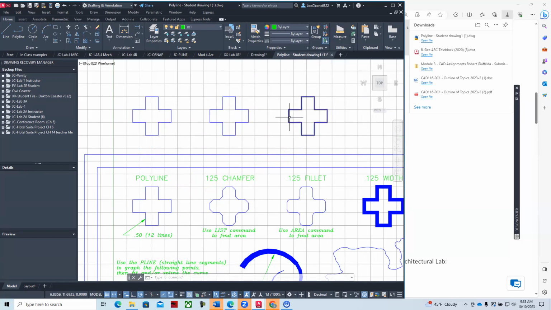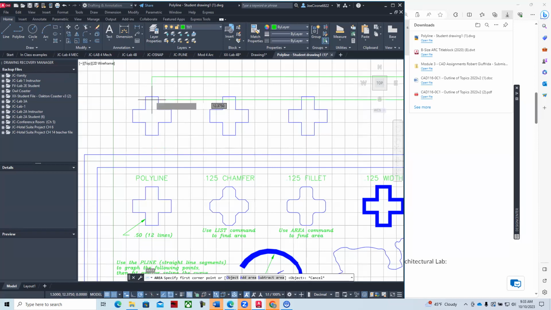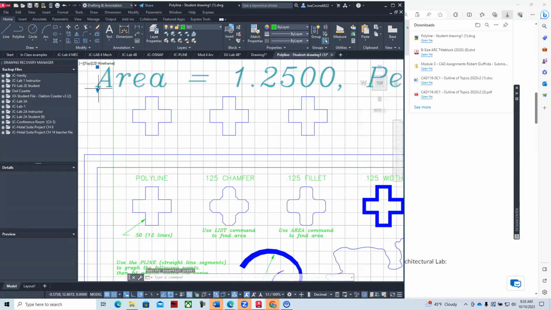And so again, I can say area, and I like to type the commands instead of pulling them off the menu all the time because it's just faster. And if I say object, I can then choose the object, and it tells me the area is 1.25 in the perimeter. And what I like to do is just copy and paste that in. And so if I hit enter and then I hit the F2 key, I can just go and copy that from the history file. And so that's the F2 key.